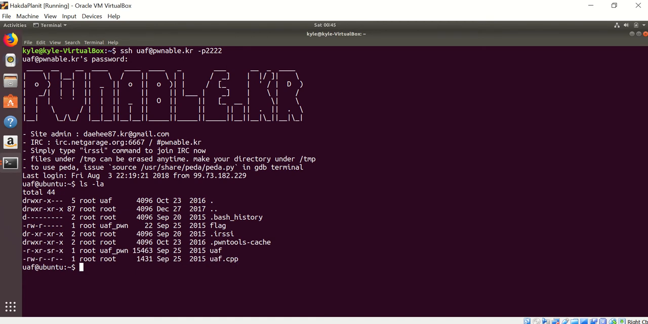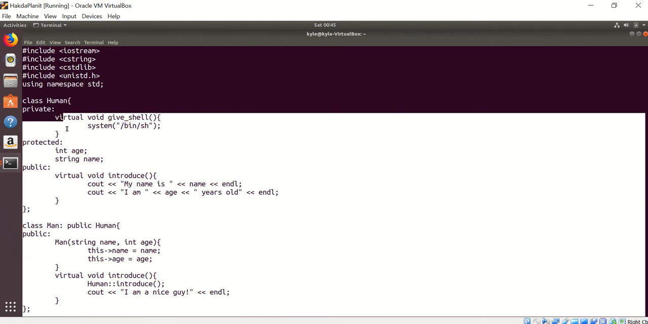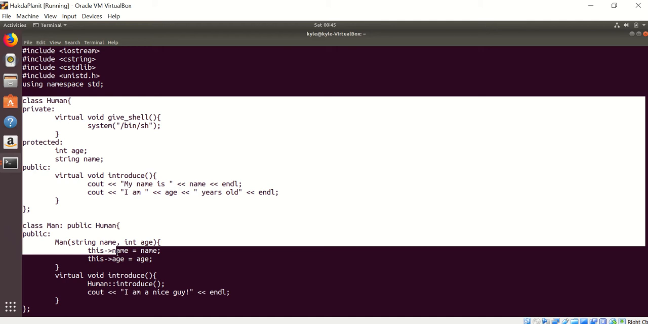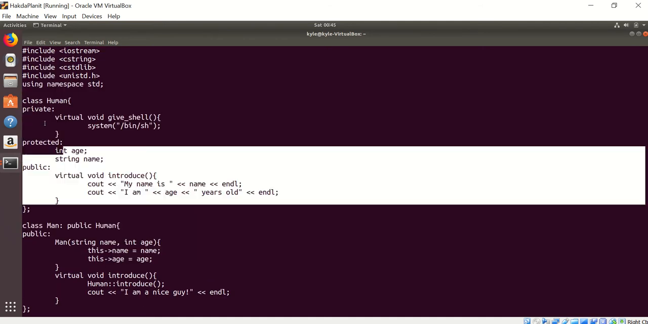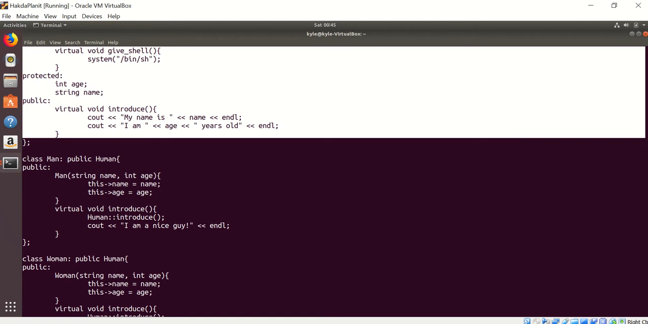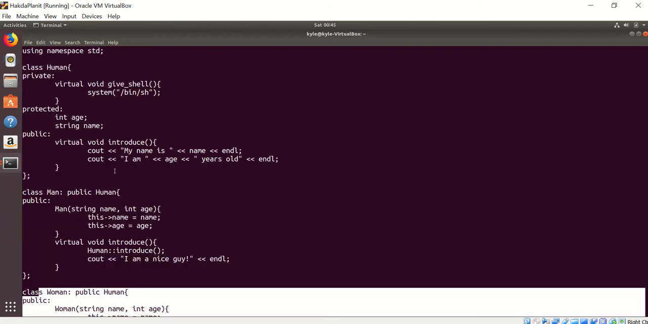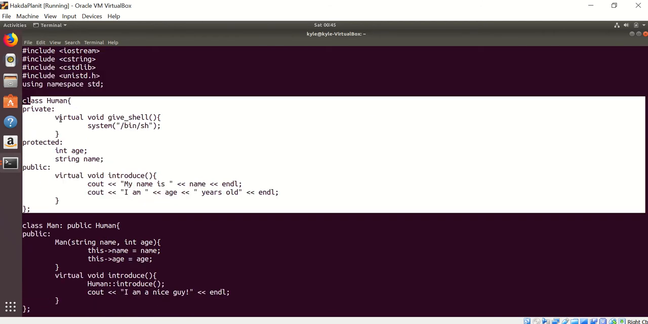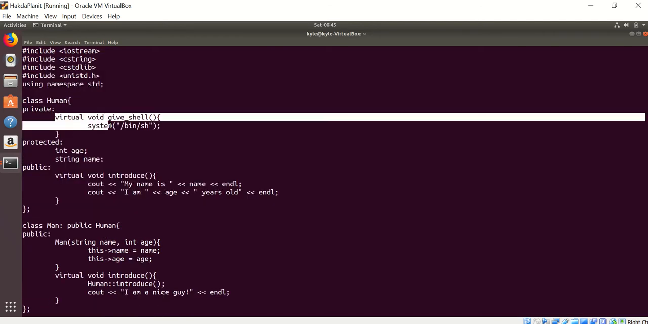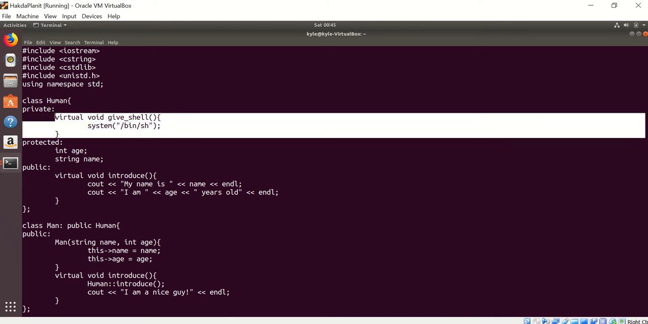A C++ file, which we can cat real quick to see what it contains. Not very long. We see that it's mainly just these class definitions. We have a human class, a man that extends human, and a woman that extends human. The human has an interesting private method called give_shell. This is probably very useful for us, so this is probably what we're looking to execute.